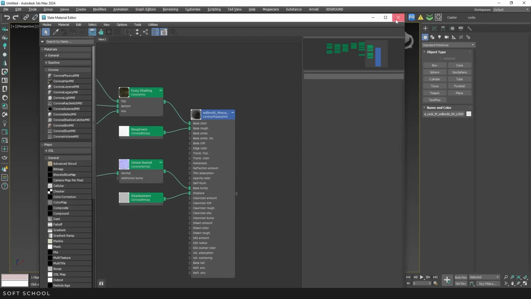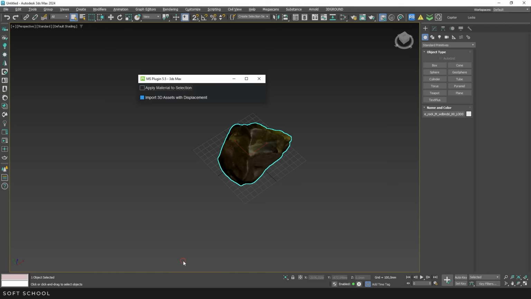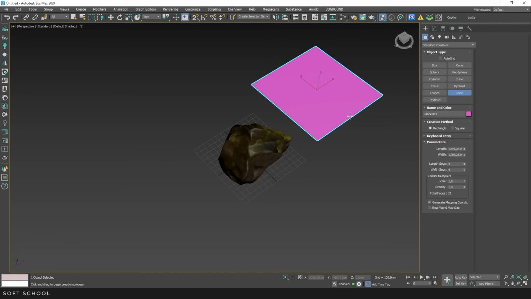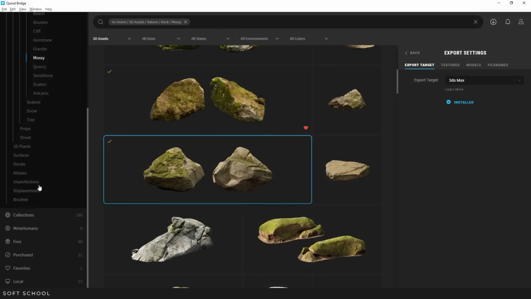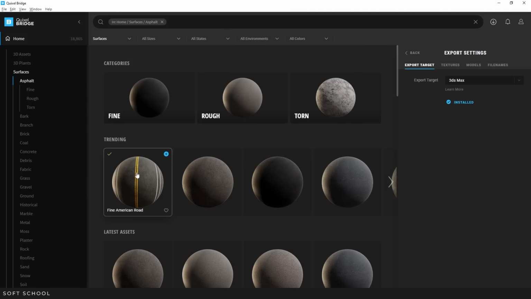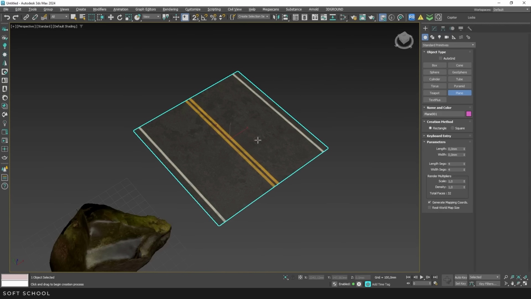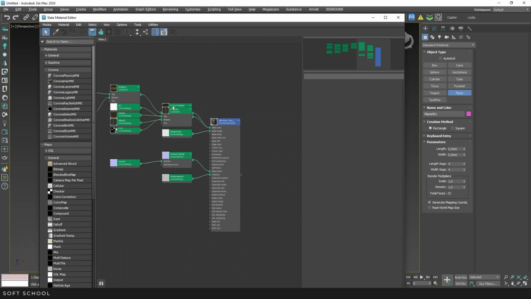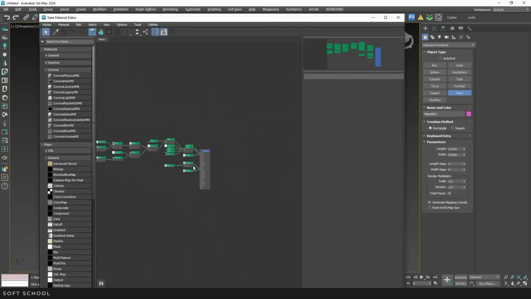When exporting surfaces, you can check this box and the material will be applied to the selected objects. For example, let's create a plane, go back to Bridge, select some surface, say this asphalt. Great, this asset is already downloaded. I click Export, and the material is applied to the plane. One inconvenience is that materials overlap in the material editor. So I activate the Move Children tool and move it to the side.